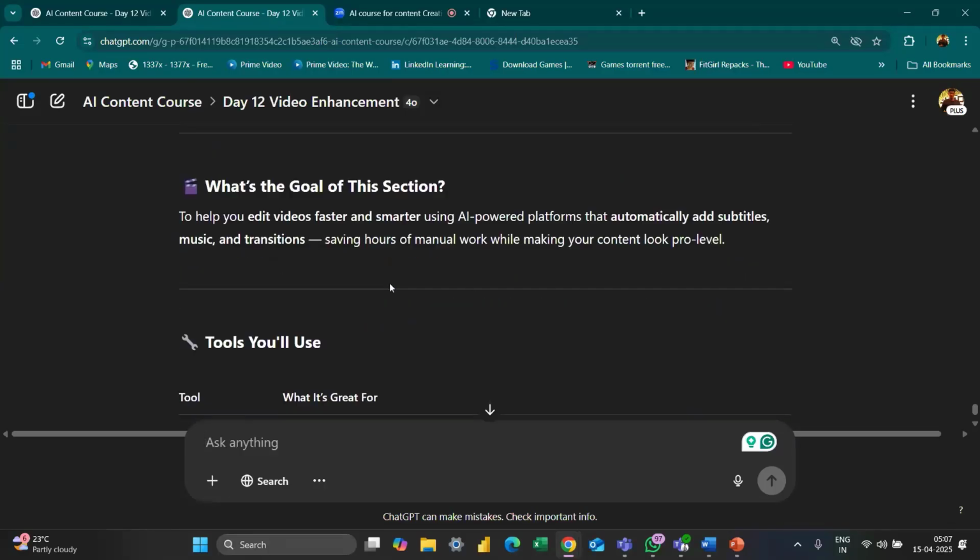What is the goal of this section? The goal is to help us edit videos faster and smarter using AI powered platforms that automatically add subtitles, musics, and transition, saving hours of manual work while making your content look pro level. That is very, very important to understand.